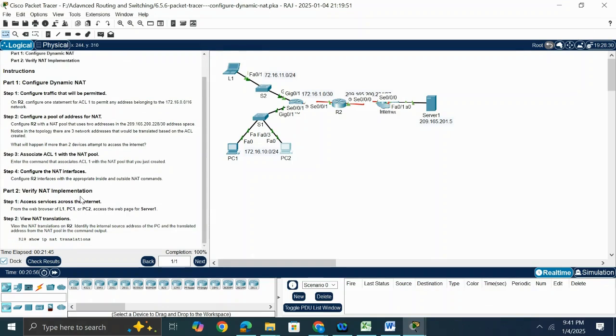For that, we have to open the web browser of the laptop, then PC1 and PC2, and enter the IP address of the web server. These are private IP addresses and they will pass through the internet to reach the public server. How is it possible? Just because of NAT implemented. On the NAT router we implemented NAT by using a dynamic set of pools.